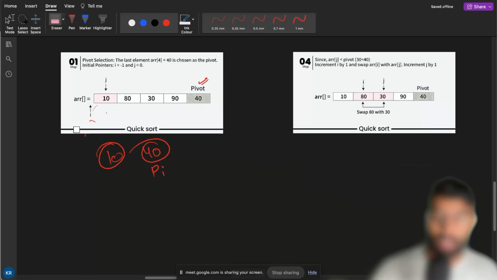The next i will come here, right? i will come here because it swapped 10. At this time, i plus plus, i will come to 0. Now j will come to here. Again it will check what? It will check 80 and 40, but 80 is greater, right? So we will ignore this. We will move to the next part.